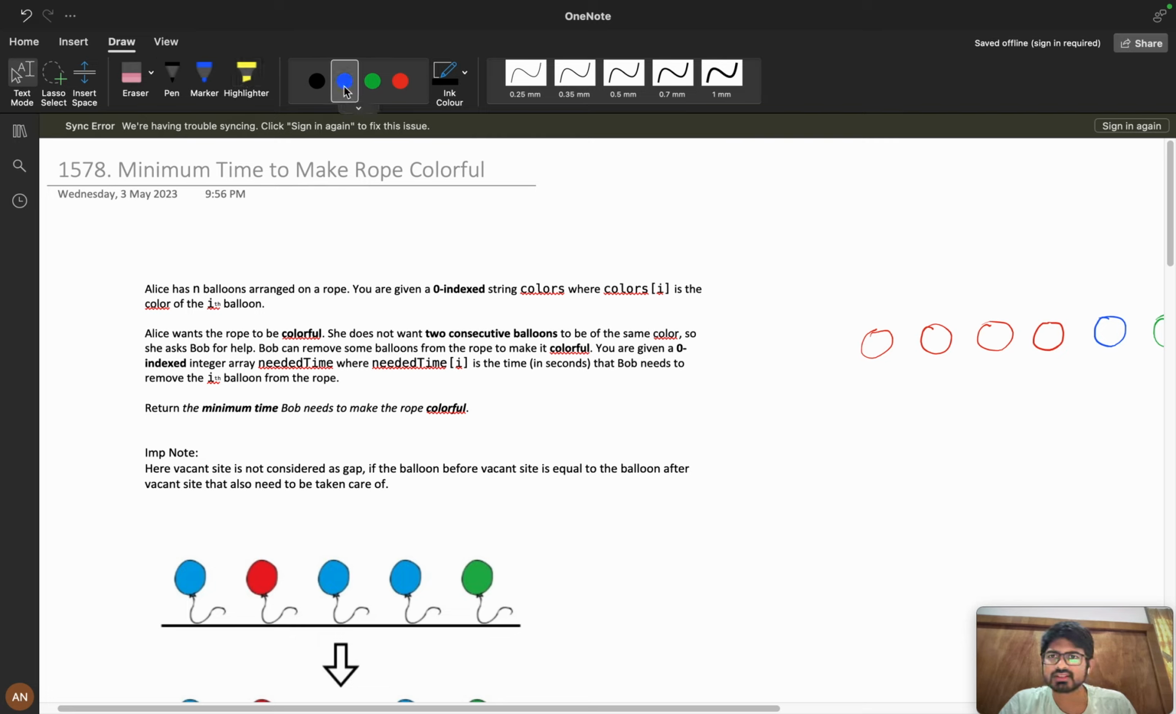First, we will understand the problem, then we will go with the intuition, then we will see the high level of the coding part. Alice has given n balloons arranged in a row. So some balloons are arranged in a row. You are given a 0-indexed string colors, where colors[i] is the color of the ith balloon.